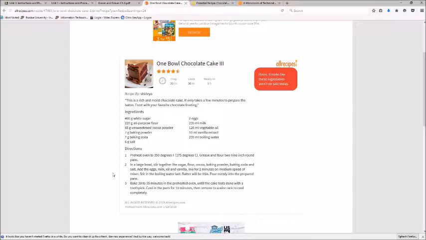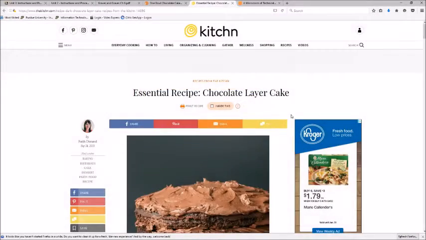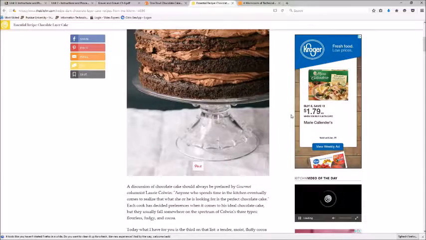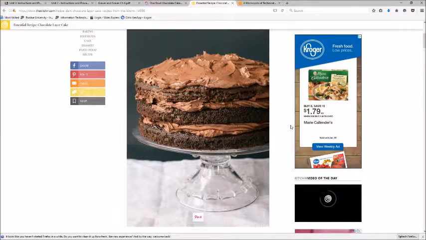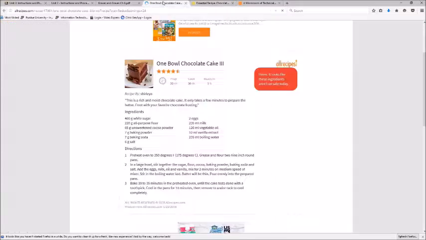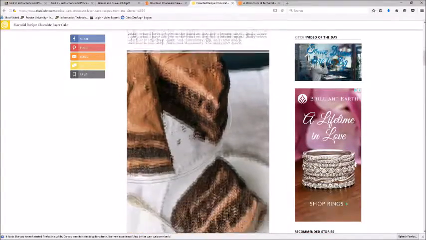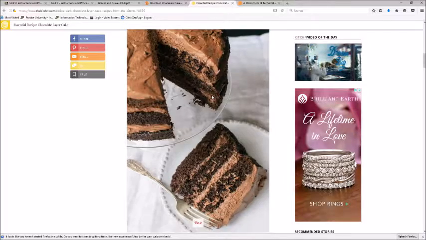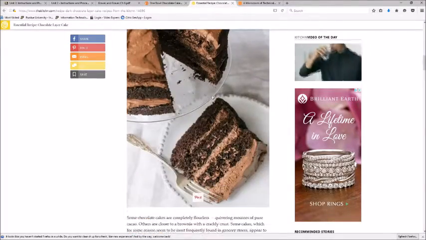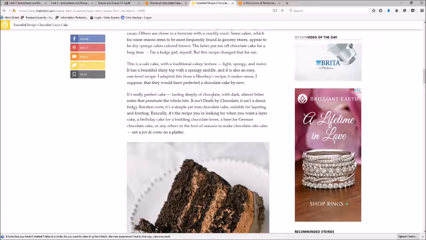Now, let's compare this recipe, which is relatively simple, to a slightly more complex recipe on the website Kitchen. Now, you can see just already this has a huge picture, whereas this one has a tiny picture. This one has multiple pictures, very delicious looking pictures. It has a lot of text. There's just a lot more on here.